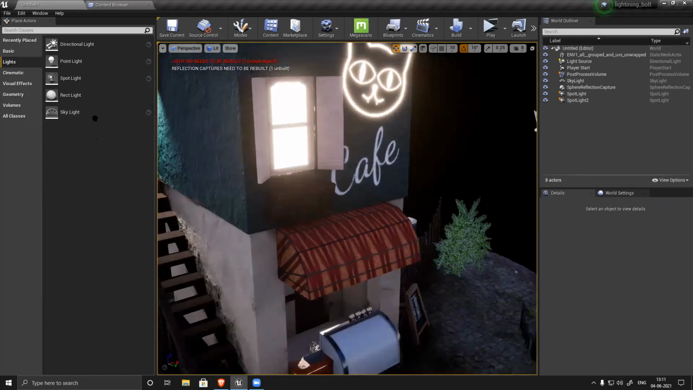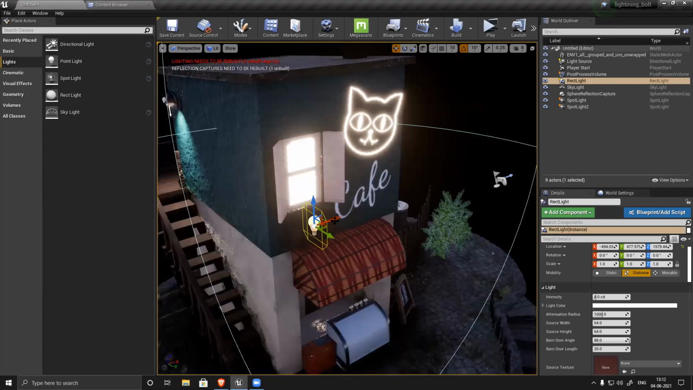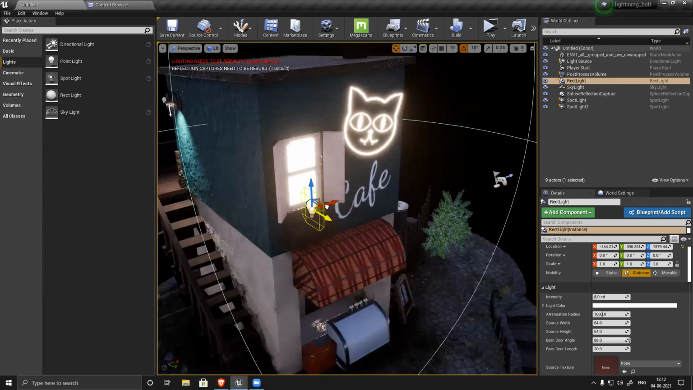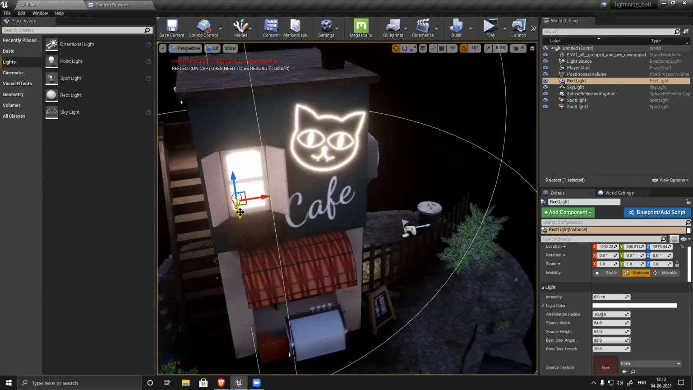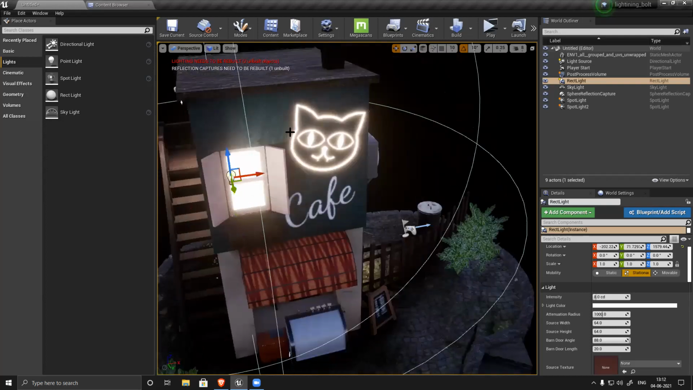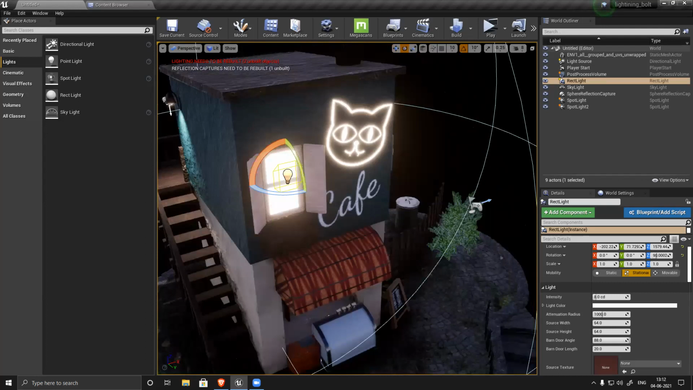So for this, I'll use a rect light. It's basically a rectangular light. Drag and drop it here. And the direction you see, that is the lighting direction. Let me take it here. You can see it generates in one direction. Now I'll rotate outside 90.